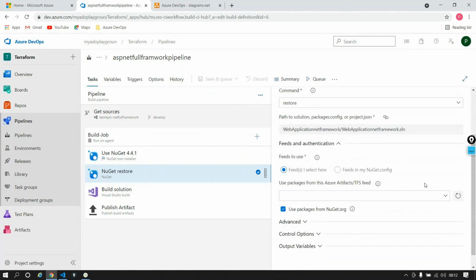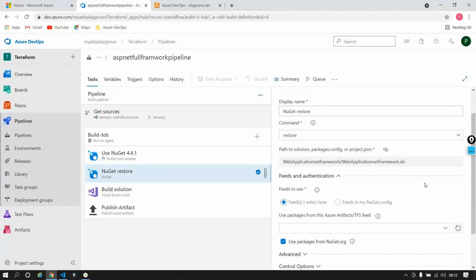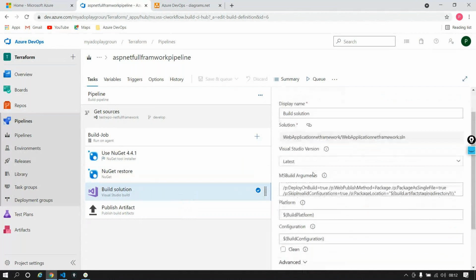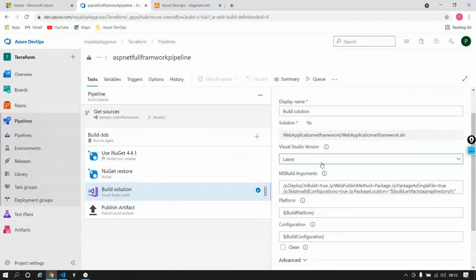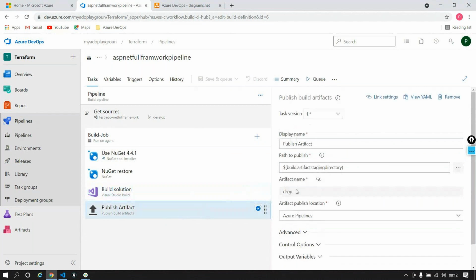And I'm saying, okay, fine, go ahead and restore all these dependencies. And then I'm saying, okay, fine, build your solution. I'm targeting the solution file out here. And once it is built, I am publishing it to a location known as build.artifact staging directory, or also known as my drop location. Here it is saying $build.artifact staging directory and all that stuff. We'll see what that dollar means in the coming classes.